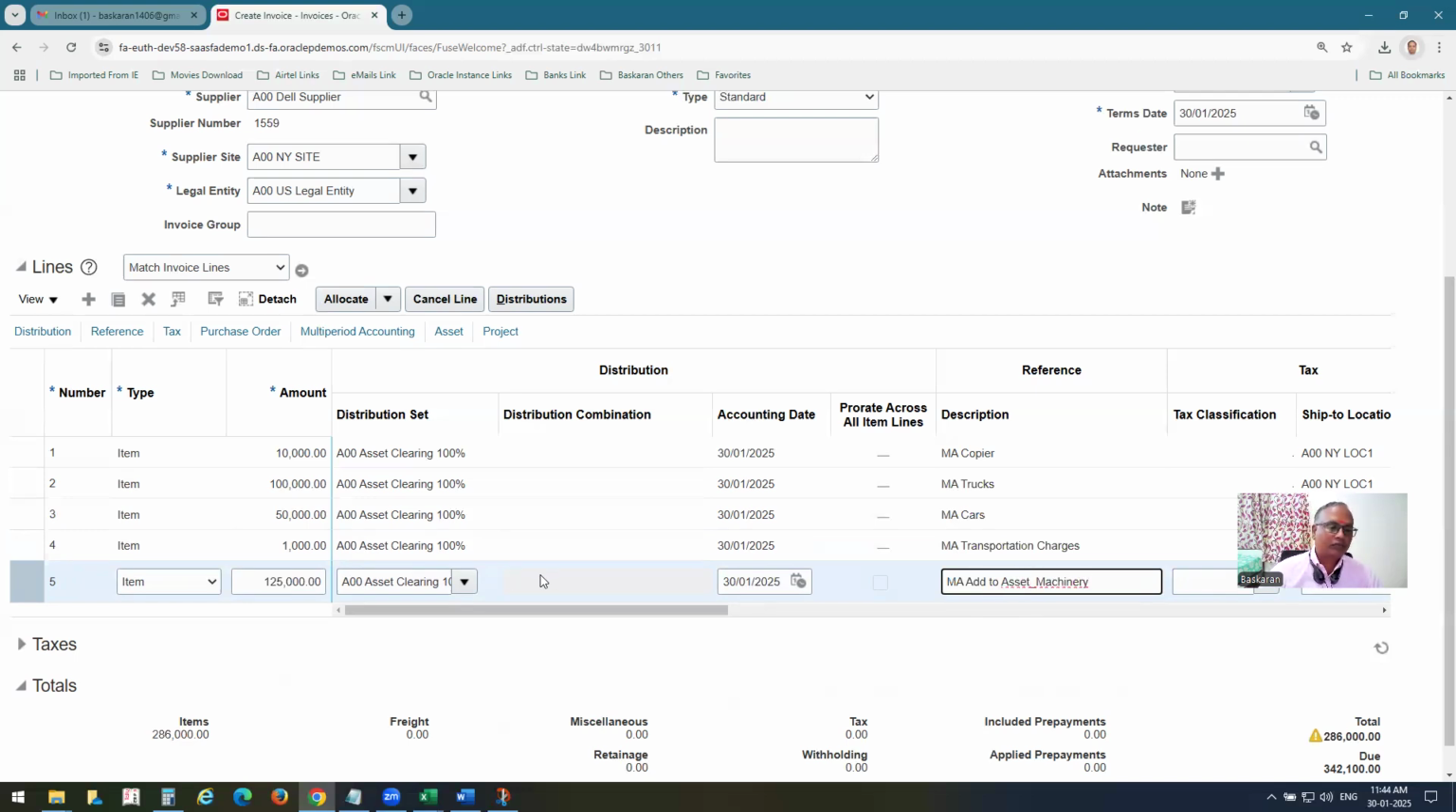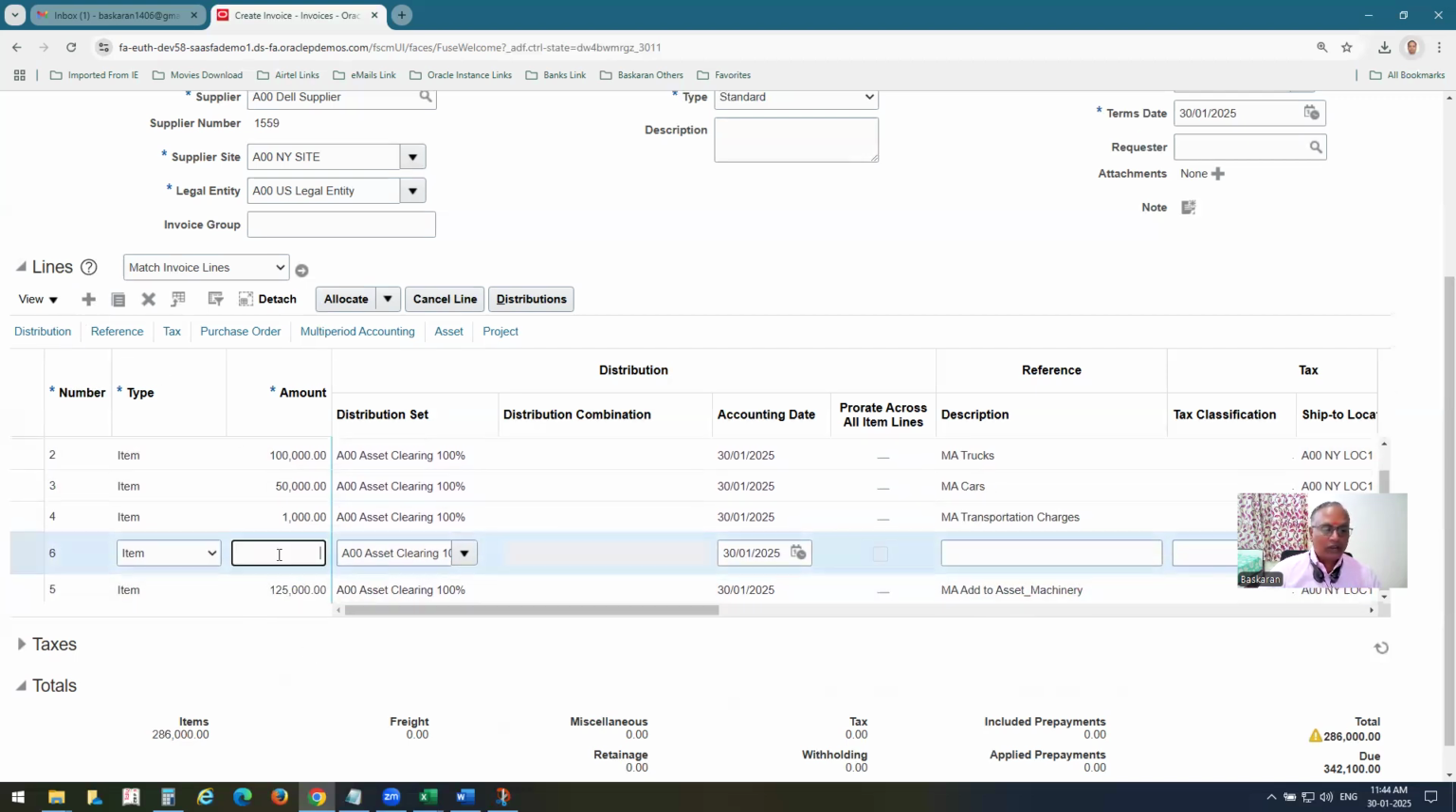Machinery. If you are using one asset clearing account for more than one book, then you can go to, one more. So I'll tell you what that is. So MA CIP, add to CIP asset. Called CIP plan for our class.